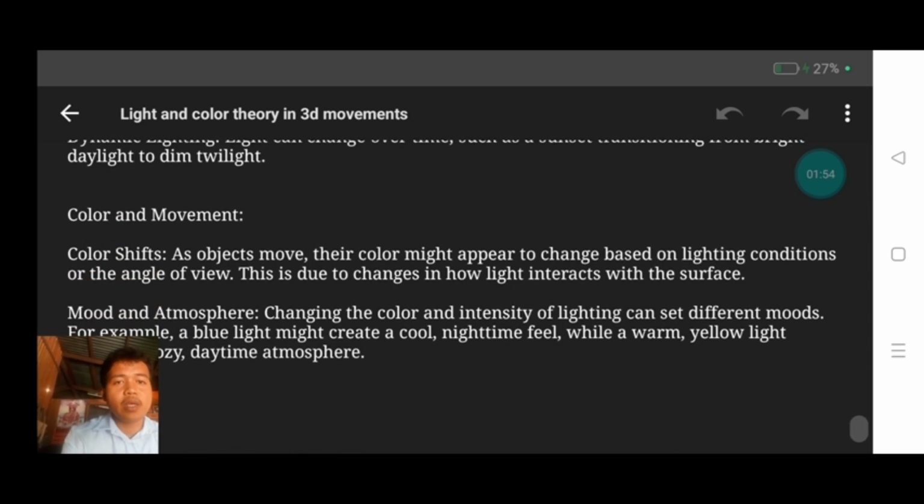Color and movement. Color shifts as objects move. Their color might appear to change based on lighting conditions or the angle of view. This is due to changes in how light interacts with the surface.